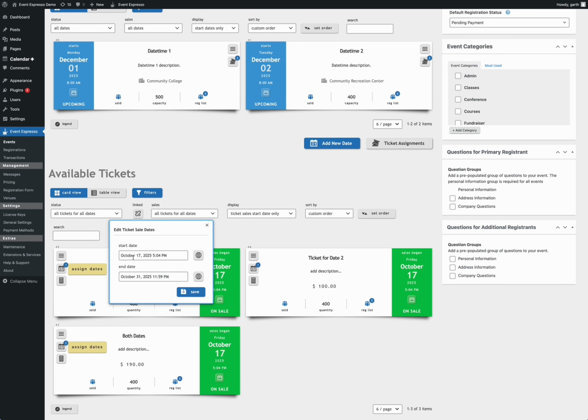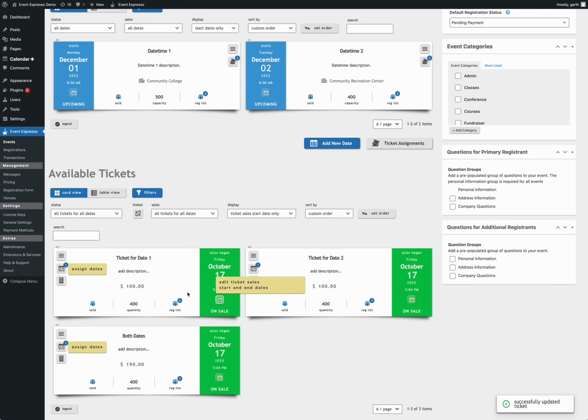So what we've done is the ticket will begin selling now, and it ends at 11:59 p.m. the day before the event. Okay, so I'm going to set that up and save it. So when the day of the event comes, the ticket sales will end.